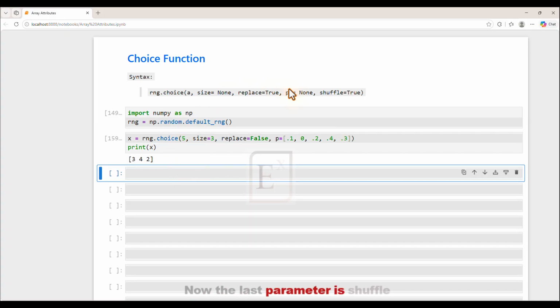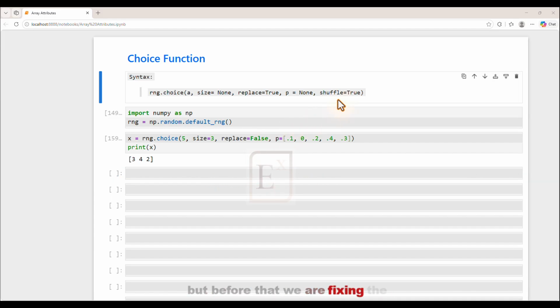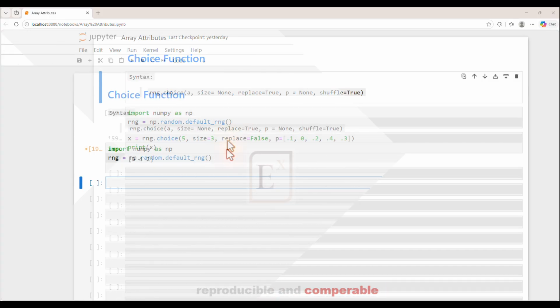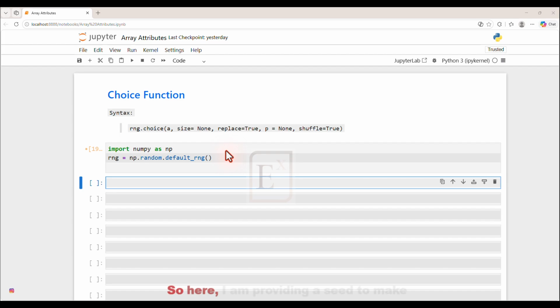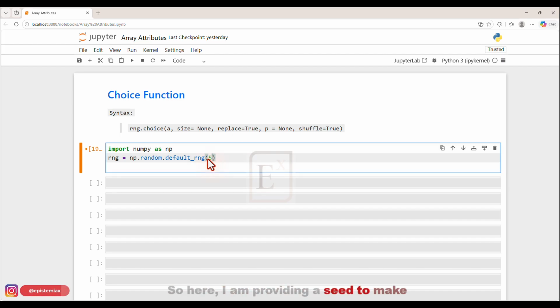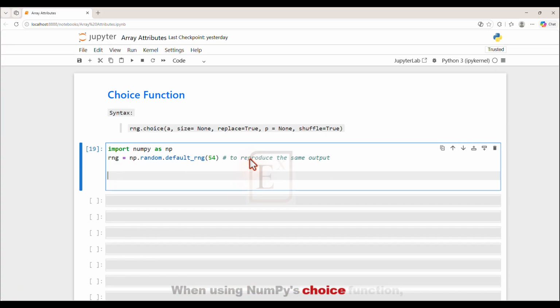Now the last parameter is the shuffle parameter. Shuffle only matters when replace is false. That means no repetition, and you are selecting multiple values, so size must be greater than 1. But before that, we are fixing the random seed so that both results are reproducible and comparable. So here I am providing a seed to make sure the output remains the same every time we run the code again. When using NumPy's choice function, the size parameter decides how many unique values are selected, while replace must be false.